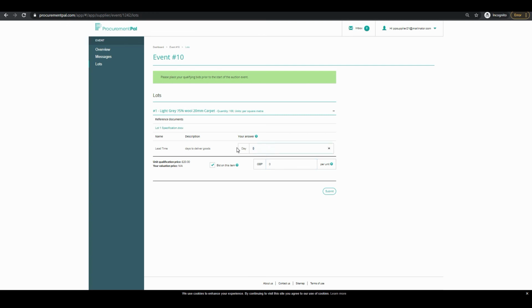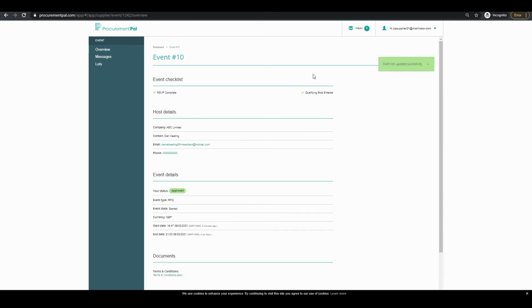So I'm going to put 7 days for this particular example, and I'm going to say, let's say £20 per unit, and I'm going to submit that. Okay, so now as a supplier I have completed everything I need to do in this event. I've worked my way through the checklist, I've RSVP'd, and I've entered my qualifying bid.